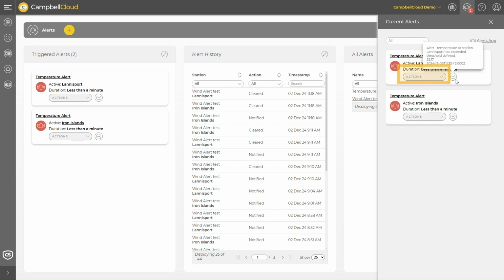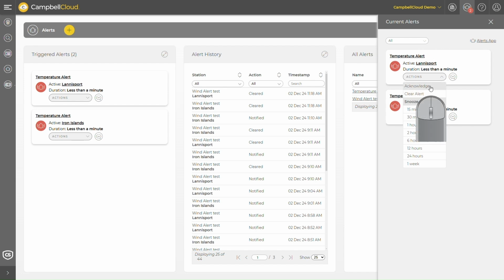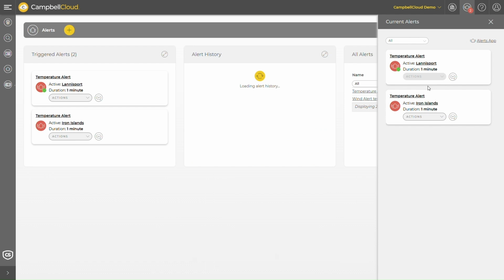Within these alert panels, an Actions drop-down selector is used to manage the alert. This can be used to clear or snooze an alert. And if the alert has yet to be acknowledged, the alert can be acknowledged from here.